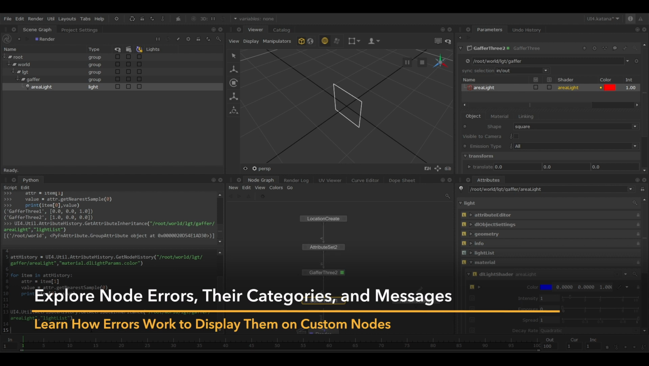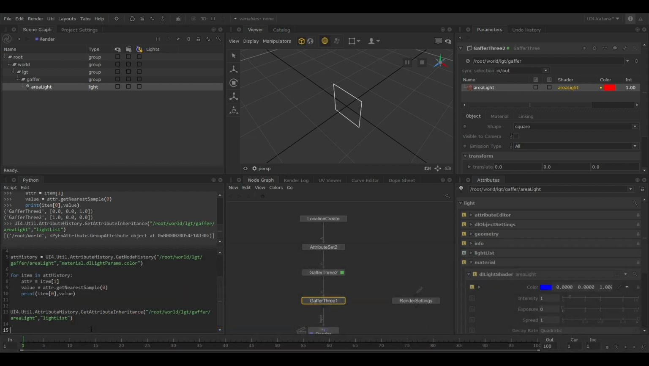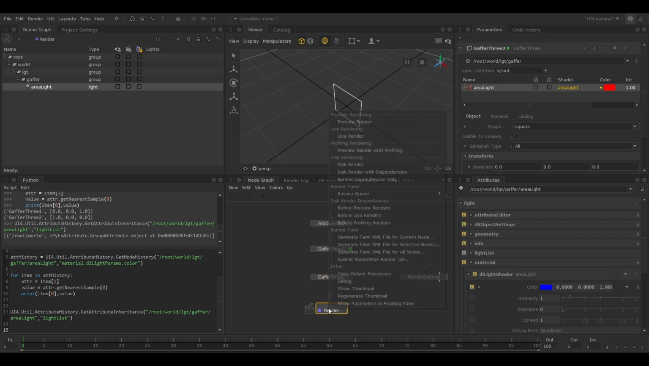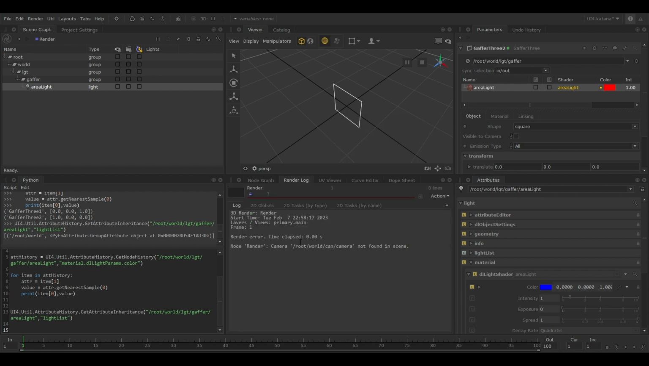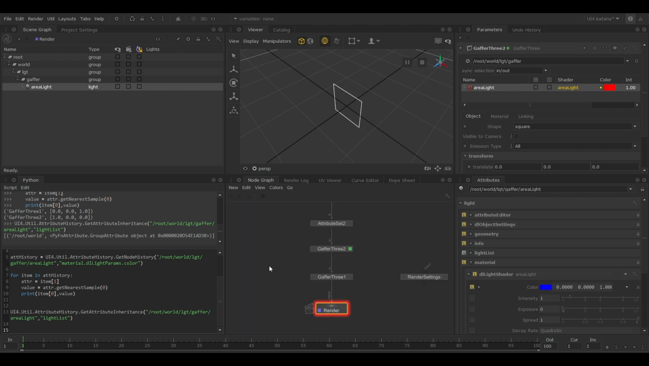Now let's look at node errors. I'm sure you're familiar with the red node when something has gone wrong in your node graph. If not, let's demonstrate that now with the classic render camera not found in scene. So I've got a very simple scene here that I have not created a camera for, and if I were to right click and preview render, oh, it's gone red, go to the render log, and the camera is not found in the scene.